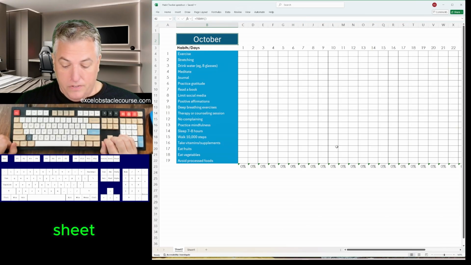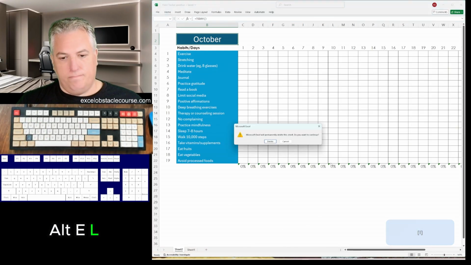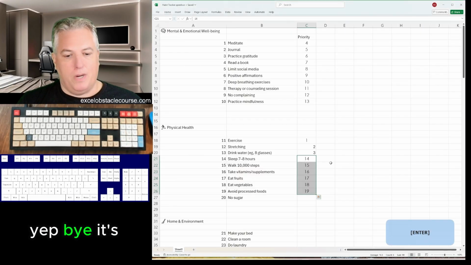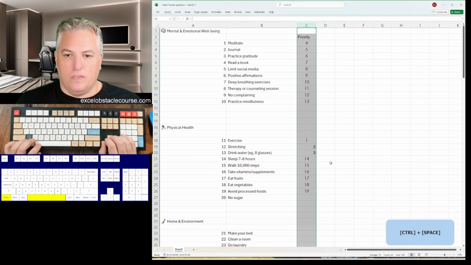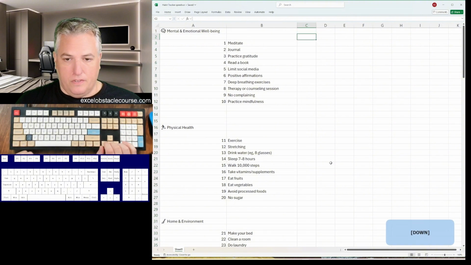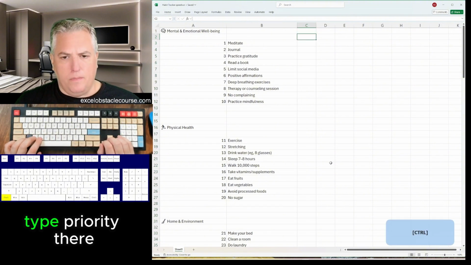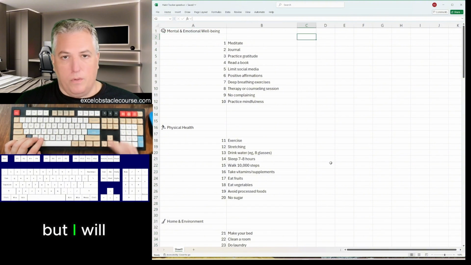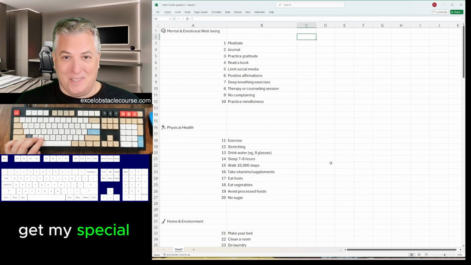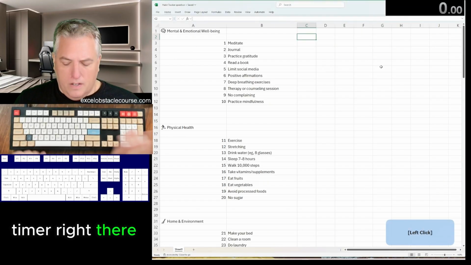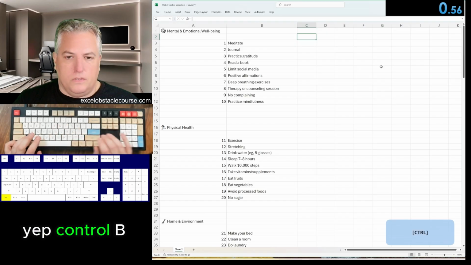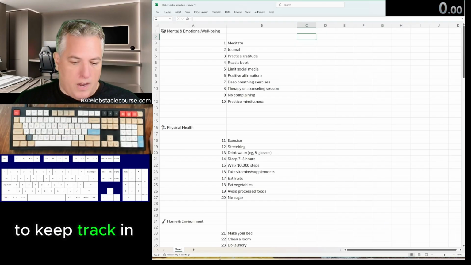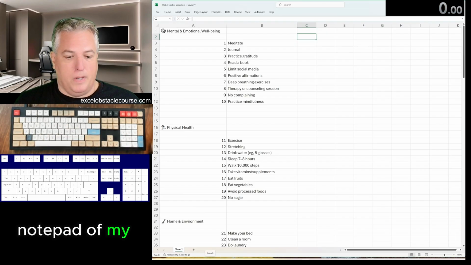And how do we delete a sheet? Alt-E-L. Permanently delete this sheet. Yeah. Bye. It's gone. I'm going to leave it like this. I'm going to not type priority there, but I will get my special timer back up. So got the timer right there, and I think it's Control B. Yep, Control B. And then I'm just going to keep track in Notepad of my progress.